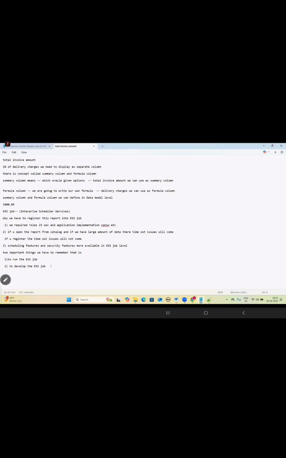To run the ESS job and to develop the ESS job, there are two important navigations we have to remember. One is to run the ESS job, and the other is to develop the ESS job. Two different navigations are there.